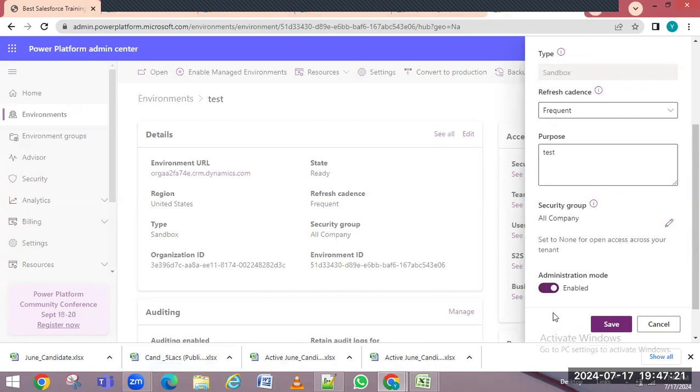What does it mean? Let's say you are working on your organization. That means you are configuring your system. If you enable this admin mode, only the users with the system administrator security role can access your application, can access your organization URL. Other users will not be allowed to access. That means it will show you don't have the permission. The org is in admin mode. That is the message it is going to get.